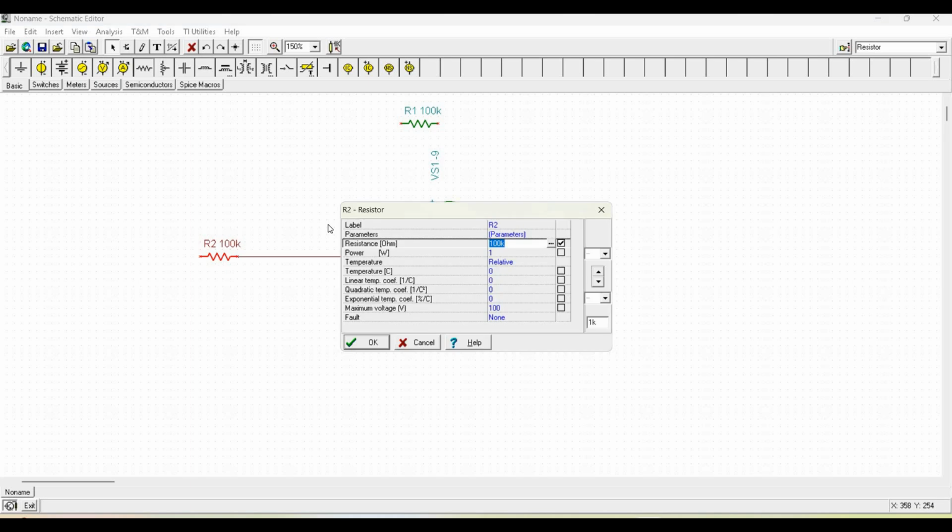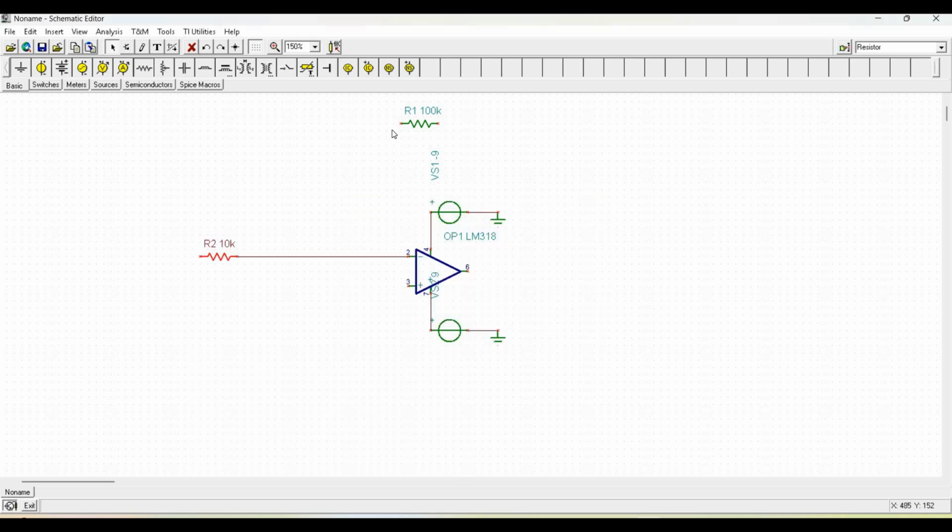For the next part of our circuit, from the basic components section, select resistor. Place two resistors in this circuit, resistor R1 with 100 kilo ohms and resistor R2 with 10 kilo ohms.